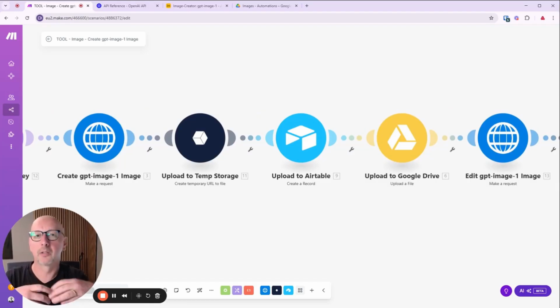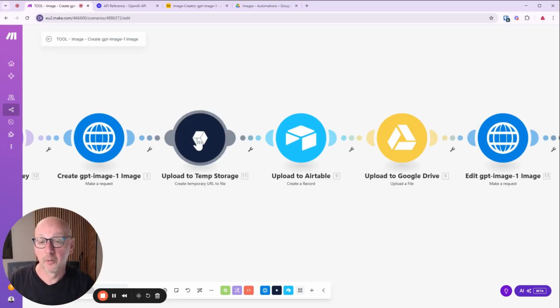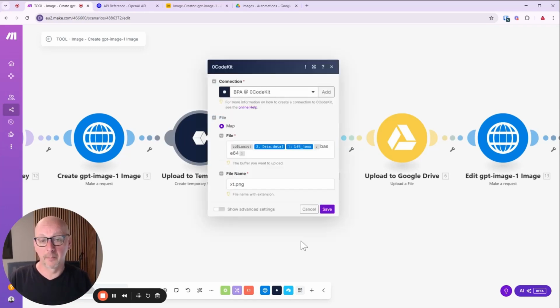Now I want to use it in some way. And here I've shown you 2 methods, or actually, it's 3 methods, of how I can handle it. First, I'm using what's called temp storage from Zero Code Kit. That means I can upload this image to a Zero Code Kit server, get a URL back, and then use that URL as needed.